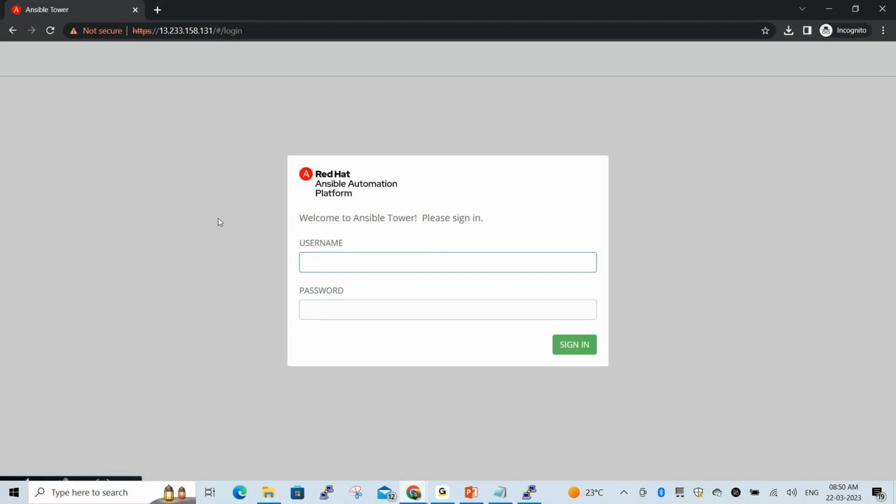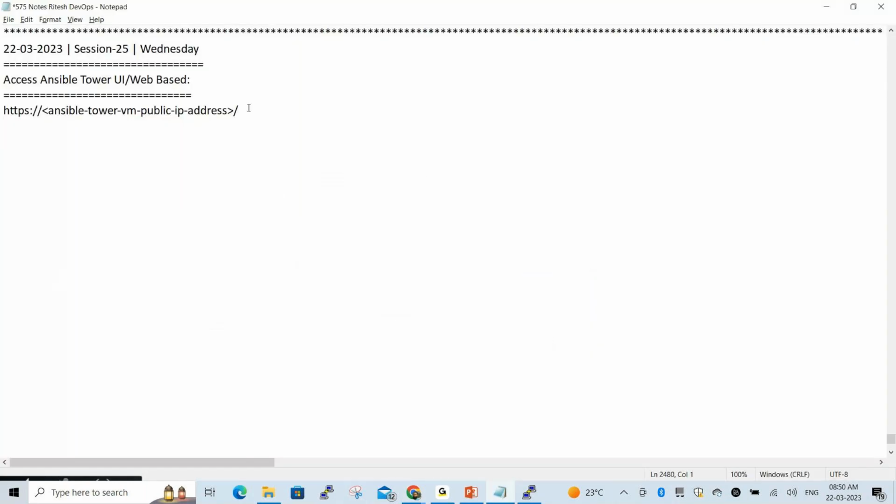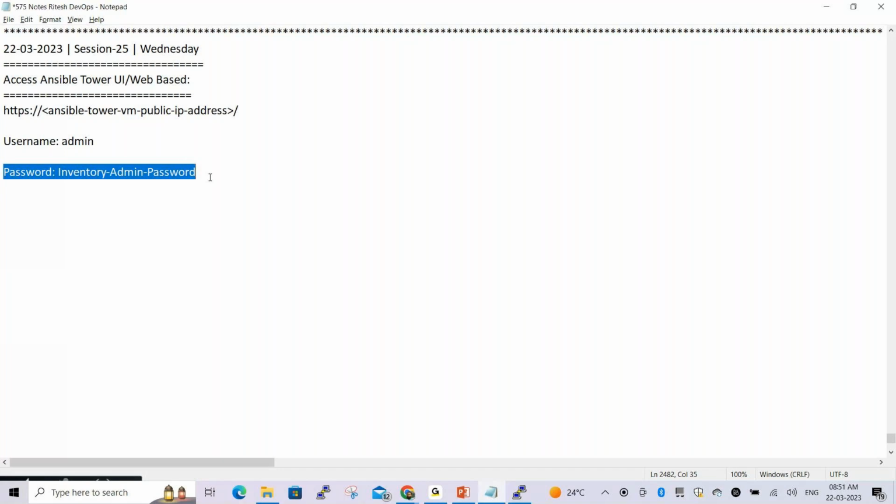The username you have to provide is admin, and the password is what you set in your inventory, the inventory admin password. Obviously, don't disclose your password to anyone. The username is admin, and the password is the inventory admin password, which you already saved.